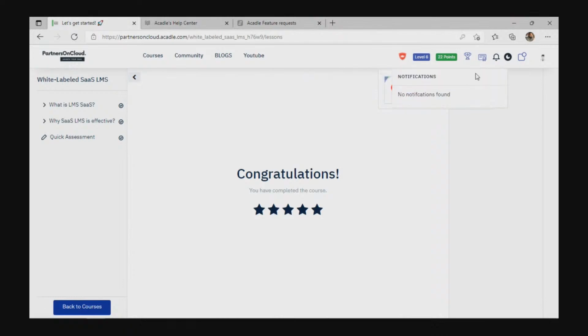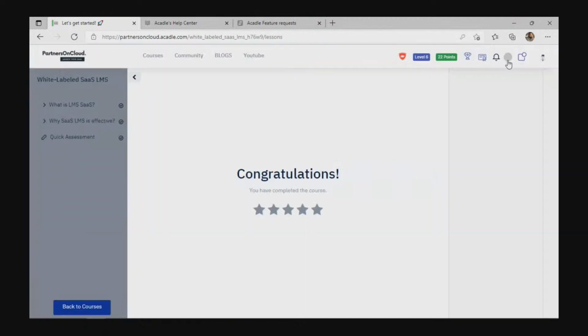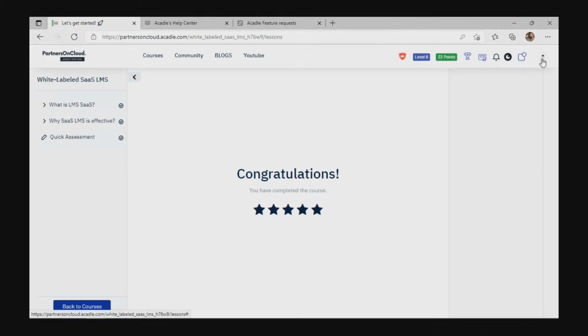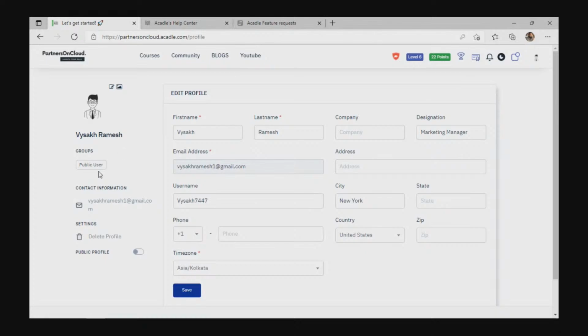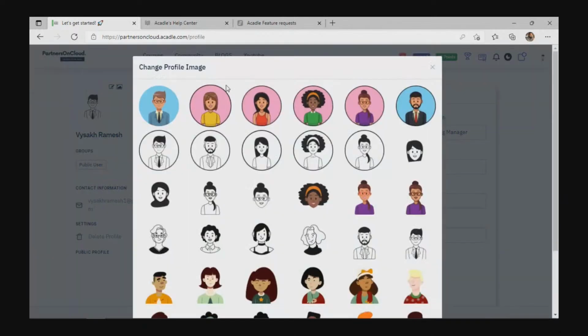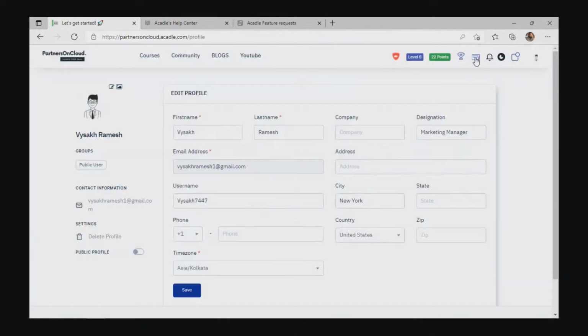The same notifications which are published by the admin or the author to the users will be shown over here from the user's point of view. Even the users have the option to switch to dark and light mode. As a user or a learner, I'll be able to even edit my profile and also change my avatar over here. So it's pretty much the same for the admin as well as the user.